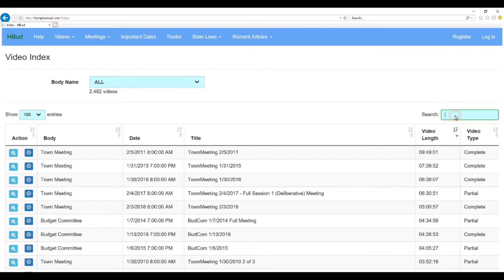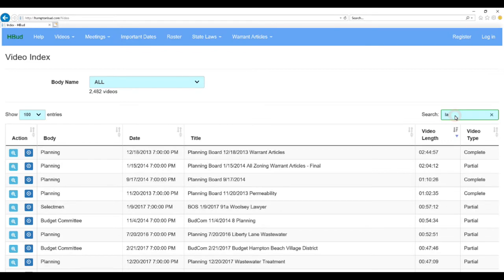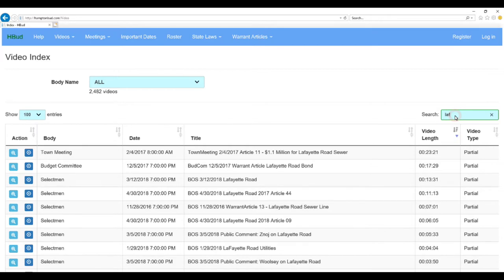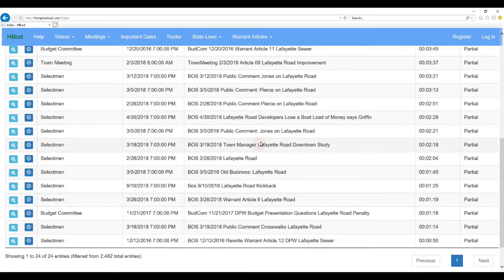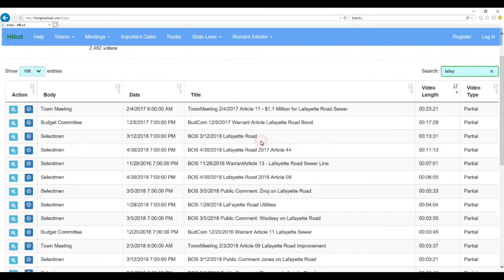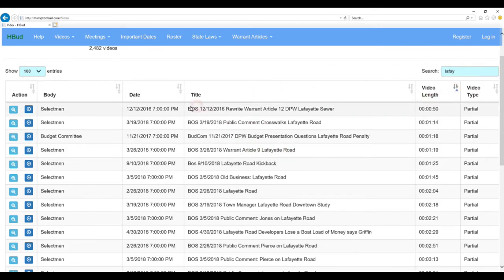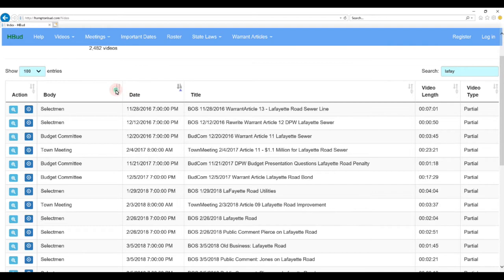Let's say you wanted to look up information for Lafayette Road. If you type in the letters, every time you type in a letter, it's going to filter the table of data. So L A for Lafayette. So see, it's picking up everything with L A F A Y. That should be enough to pick up Lafayette Road. And you can see that we picked up 24 entries. All of these have some sort of reference to Lafayette Road in the title, and we can sort by length, just as I showed you before, or the date, or the body.